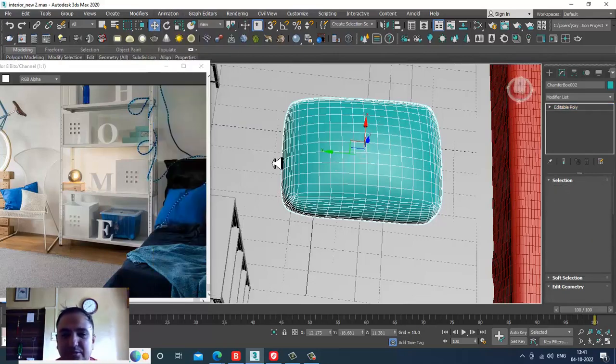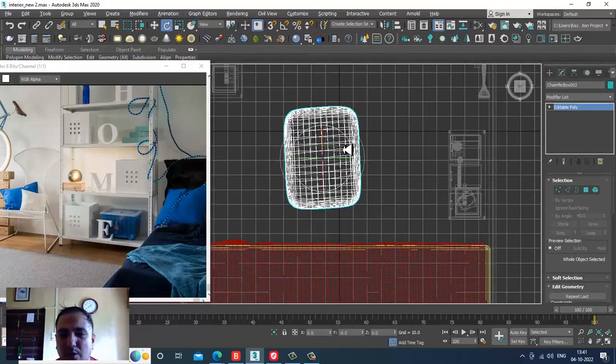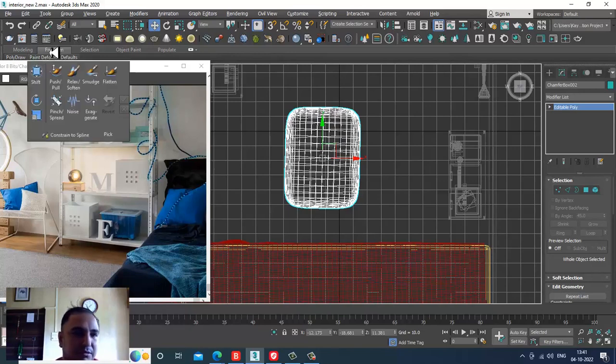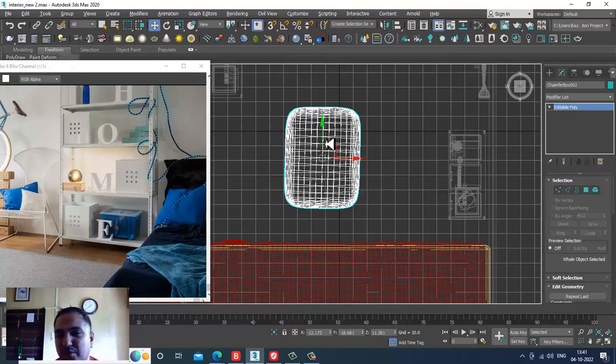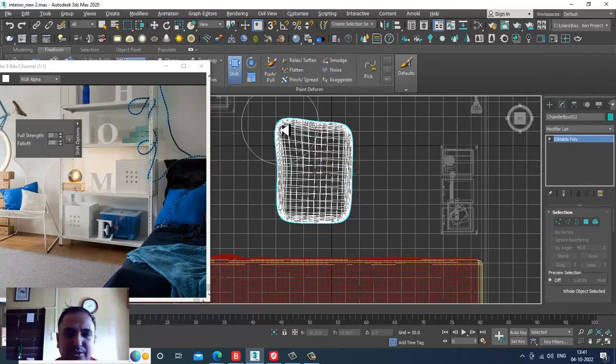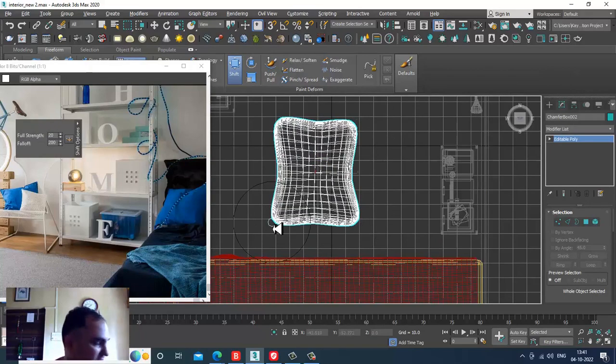So let's again go to the top view over here, and I can go into this freeform option. So let's click on this freeform option. Into that we have a shift option. You can utilize this shift over here. I can easily use this shift option.